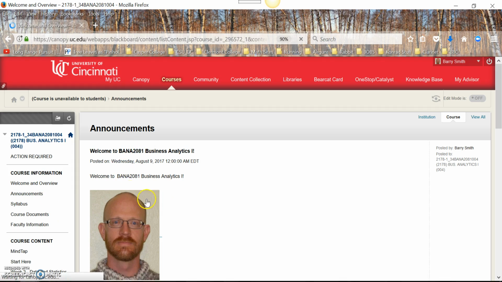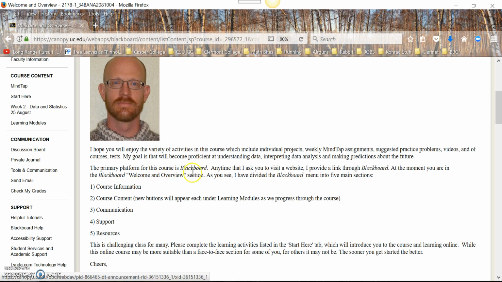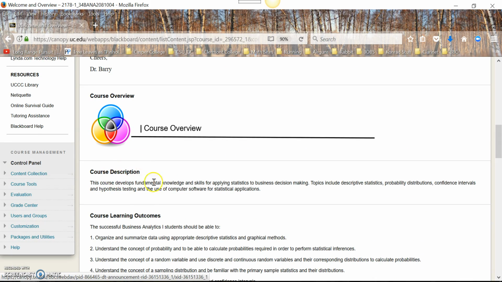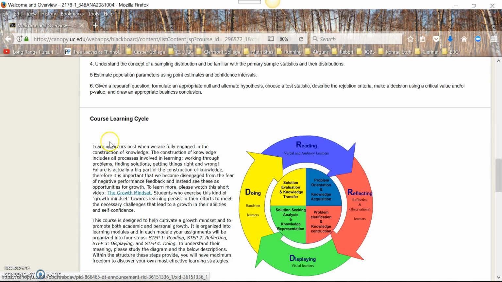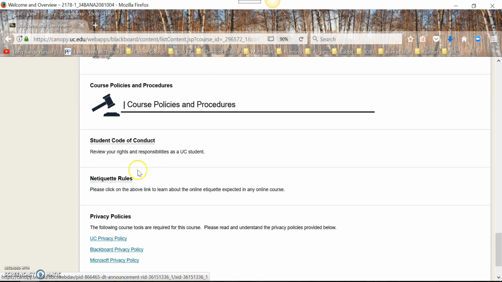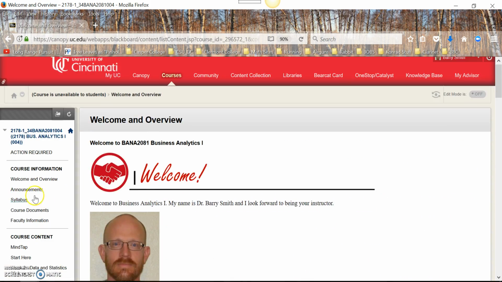The next thing, you can go down to the welcome and overview. Again, it gives a little bit more detail about things we're going to do in the course. They're using Blackboard, and it covers the course information, course content, communication, and support resources. It gives the course description, learning outcomes, and a course learning cycle on how to learn best if we follow this cycle. Code of conduct, etiquette rules, and some privacy policies. And then of course the announcements, and then the syllabus.